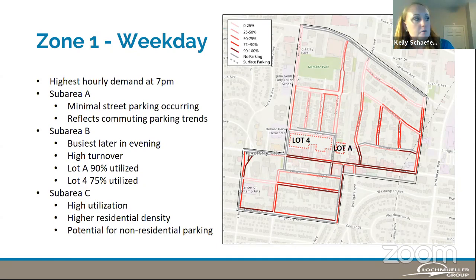Those particular blocks, we saw those on Clemens, Leland, and Inner Drive. And then trends in this area, we saw that parking gradually increased closer to 7, so it kind of reflected a 9 to 5 commuter pattern. In sub area B, we essentially have the loop. So most streets had high utilization for every hour, but high turnover was also noted, which is good for a district like this.